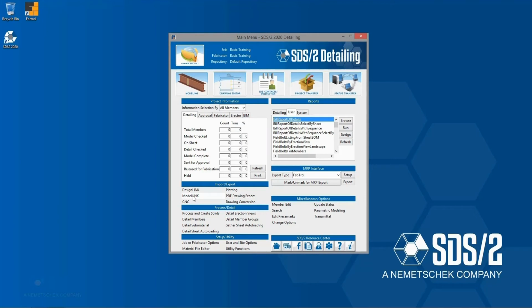We have our design link, model link, CNC, plotting, PDF drawing export, and drawing conversion. Drawing conversion is where we can generate 2D DXF, DWG, DGN files, as well as importing any of the DXF, DWG, or PDF 2D drawings so that we can use those for reference drawings or job standard details in Drawing Editor. The MRP interface is where we can pick the different export options for our different MRP or MIS type software. These include FabSuite, Strumis, FabTrol, standard KISS exports, EJE exports, etc.